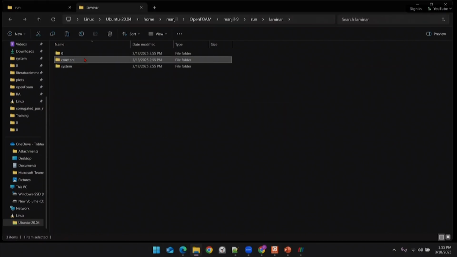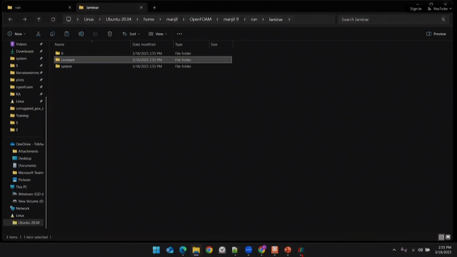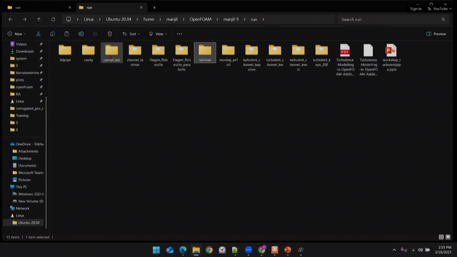Just a quick question, should I copy the zero, constant, system from the cavity case, or does it make any difference? No, we are just using it as a template case, so you can just copy from cavity only the zero, constant, system inside the cavity case. Okay.